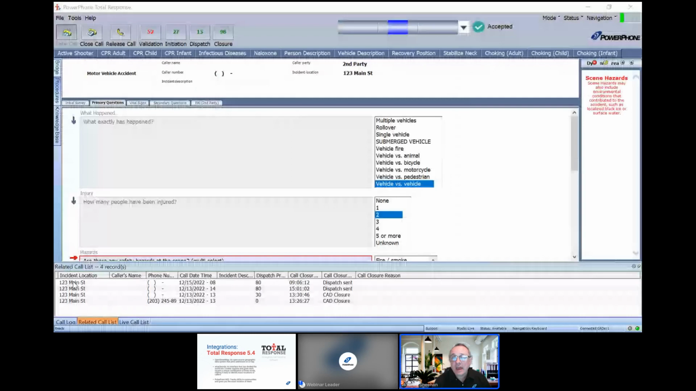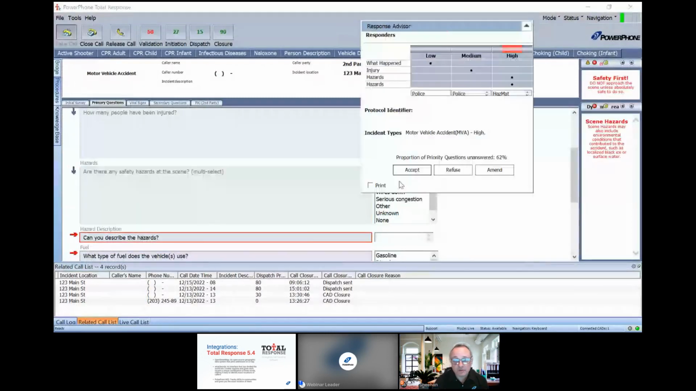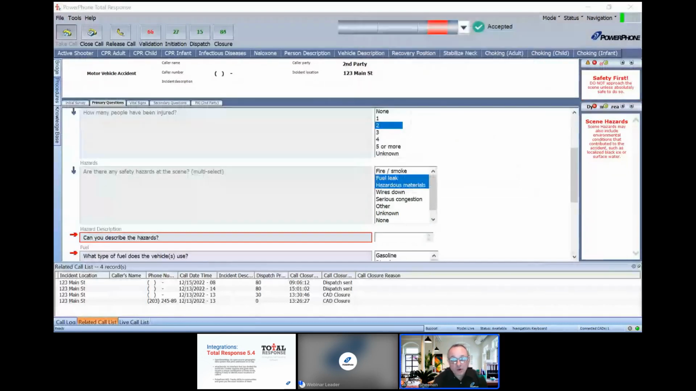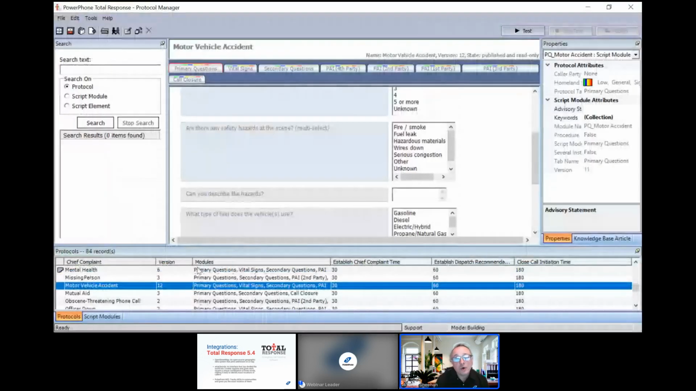We could take any question and abbreviate the answers to those questions. I'm going to just send over this one about any safety hazards being on the scene with the words multi-selected there. So instead of seeing that big question, which can be confusing, we can just see a simple one-word question like hazards, and then see the answers of fuel leak and hazardous materials go into our CAD. The way we're doing this is we're allowing you, the control, to abbreviate your questions in our script builder module.